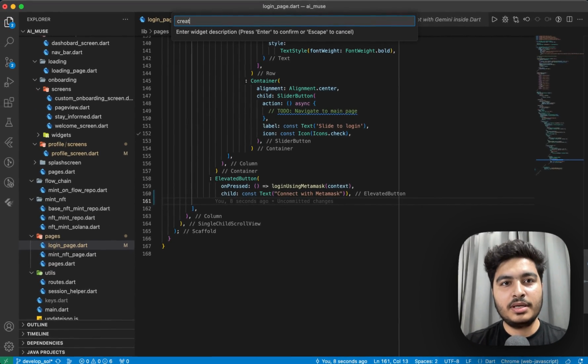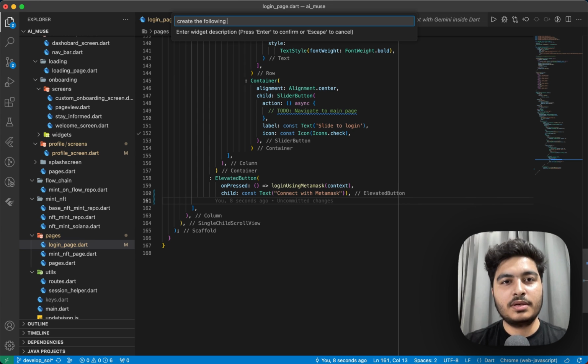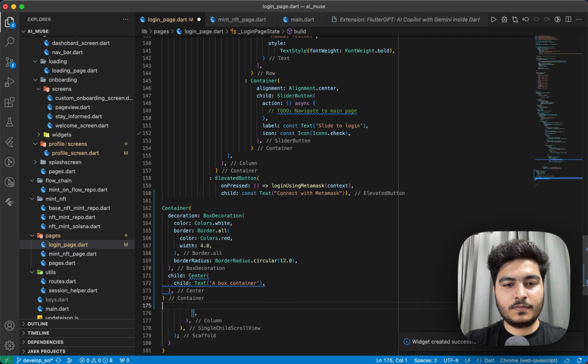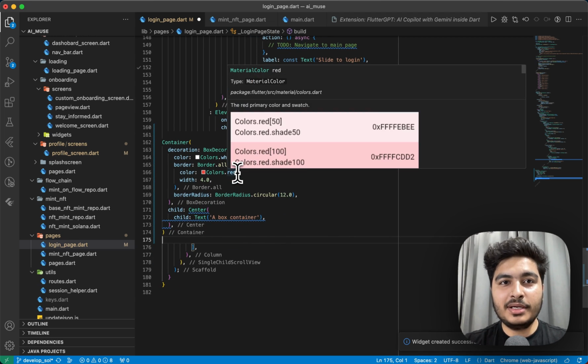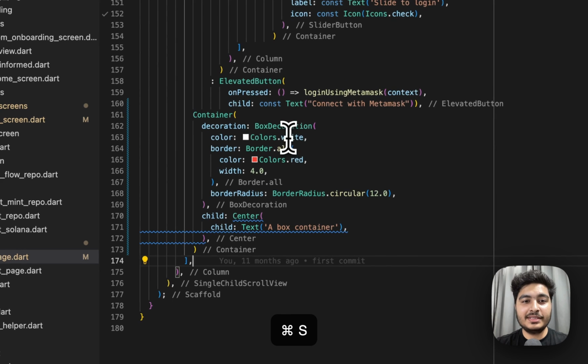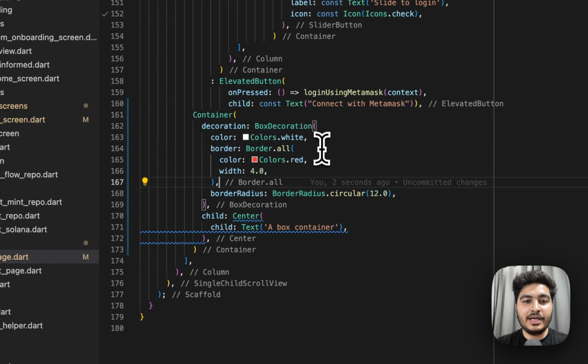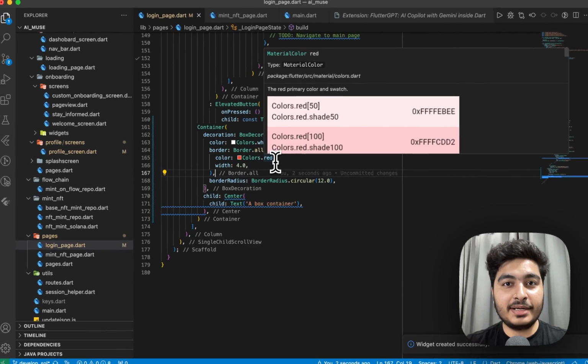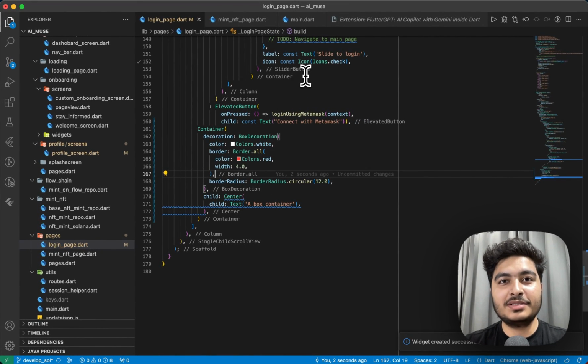For example, create the following container, but keep the background color as white. And it has implemented our container code successfully, where it has kept the background color as white and all our border colors as red, similar to how the image looks. And this is all possible because of the Gemini multi-modal capabilities.